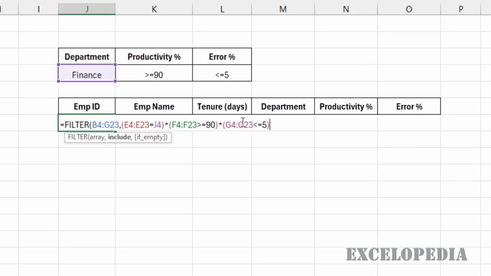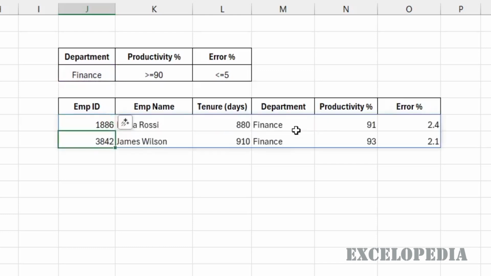I have three criteria here. One is department, productivity percentage, error percentage. And since I want all the three criteria to match, for it to be able to filter the data, we have the AND logic in between. Okay. In case the filter function is not able to find anything based on these criteria, I want it to return no data found. Close the bracket, press enter.